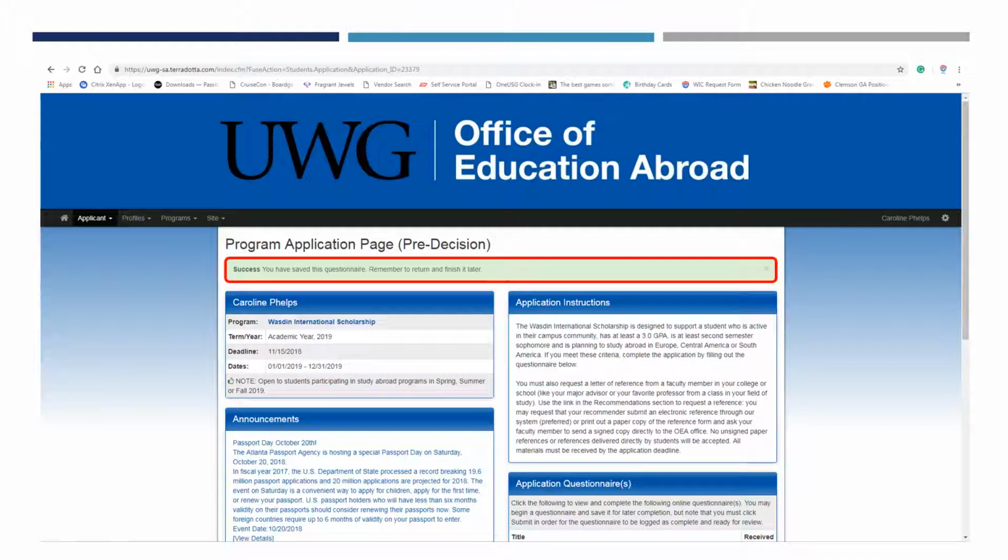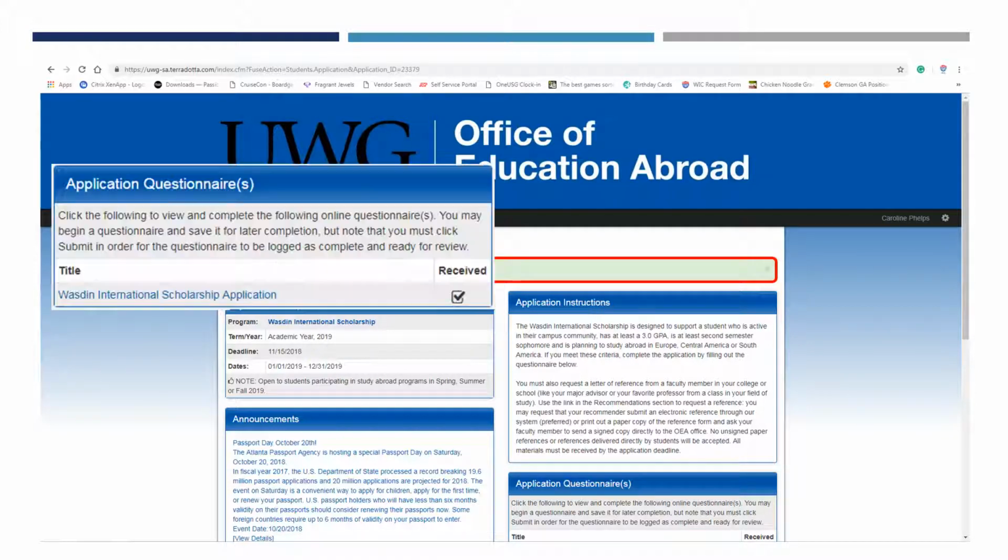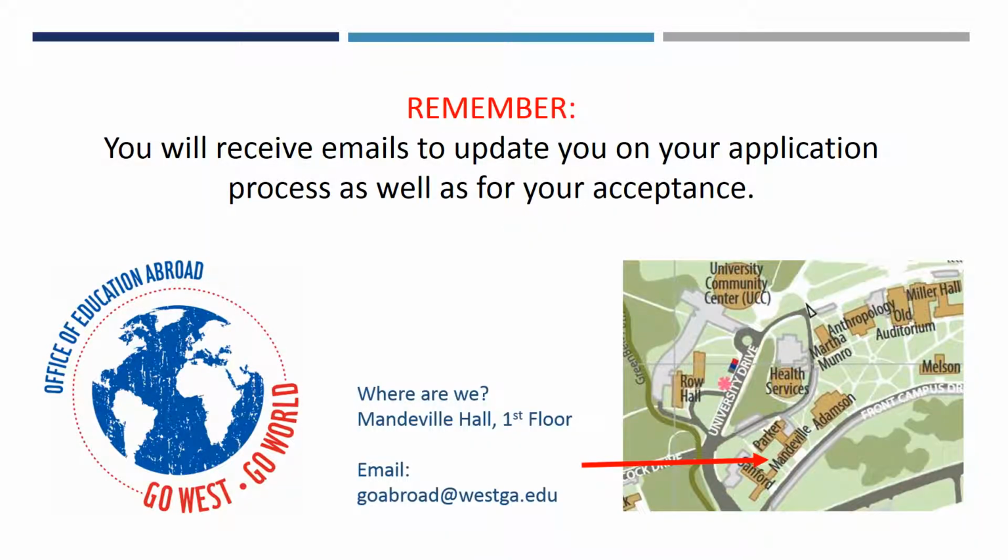Once you've saved the application, you will be brought to this page again with a notification confirming you have successfully saved the application. However, if you submit your application, you will receive a notification like this one on that same page that is confirming your completion of the application. If you scroll down, you will also see that you have a check mark in the box confirming that your application has been submitted. Remember, you will receive emails periodically to update you on your application process as well as for your acceptance.